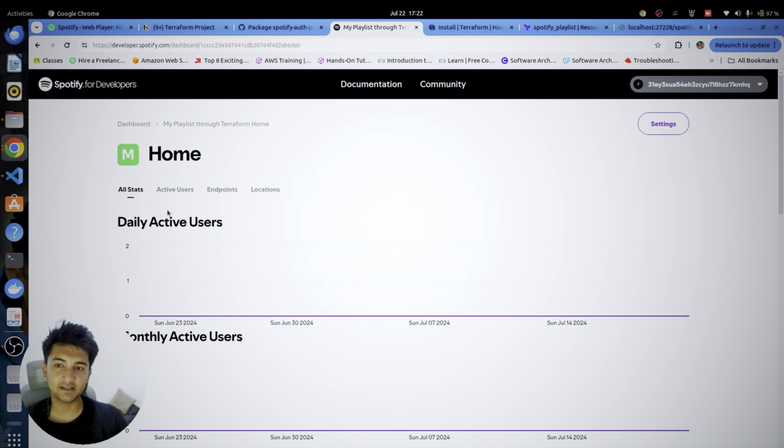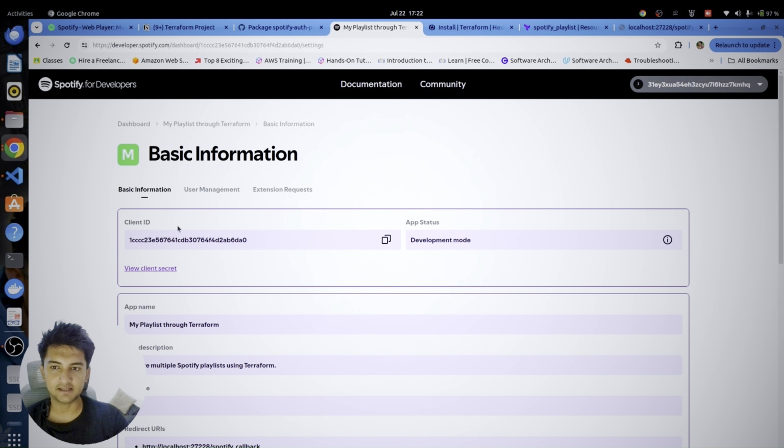So you will get this client ID and client secret in the settings inside your application. So click on settings here and you will see this is a client ID. I'm going to be using my own client ID and I will delete this application after I complete this video. So make sure to use your own client ID and client secret information. So we will need this and we need to store this inside a file.